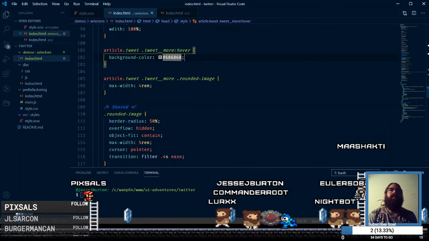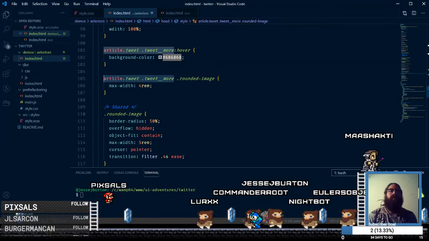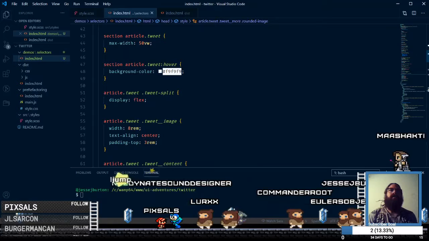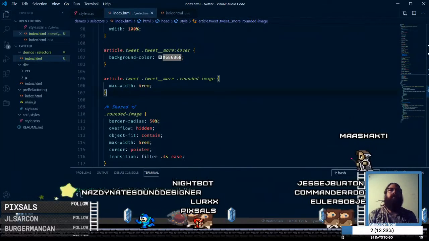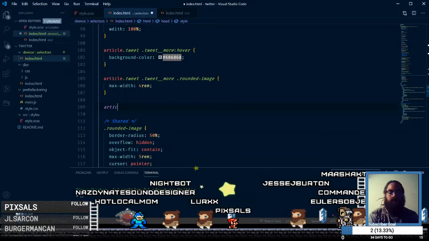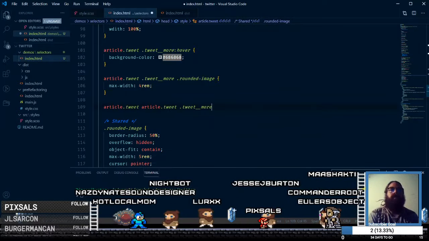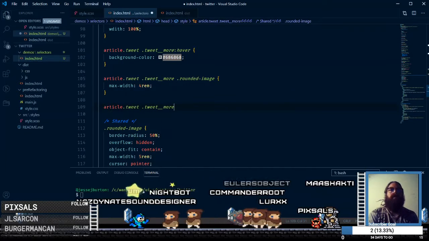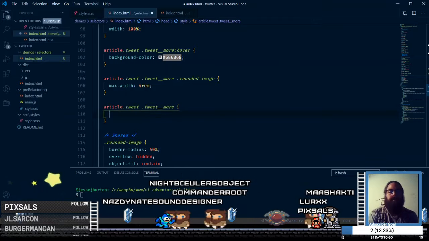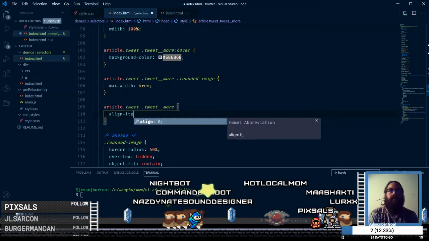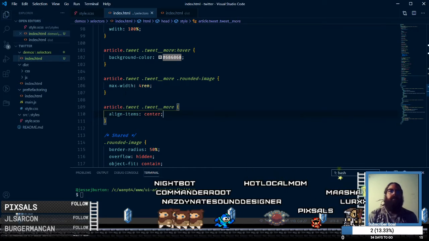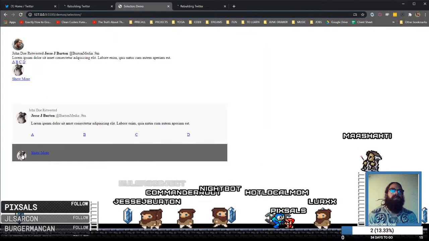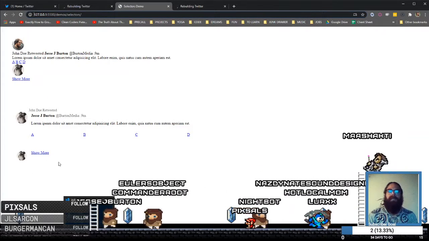So what we can do with that is our tweet more. So we have our tweet split, which all it does is display flex. But if we do article.tweet, no, I already had that on there. So tweet more, we can add stuff, so it's already display flex, but we can say align items center. And what that should do, no, because our image has some padding on it.